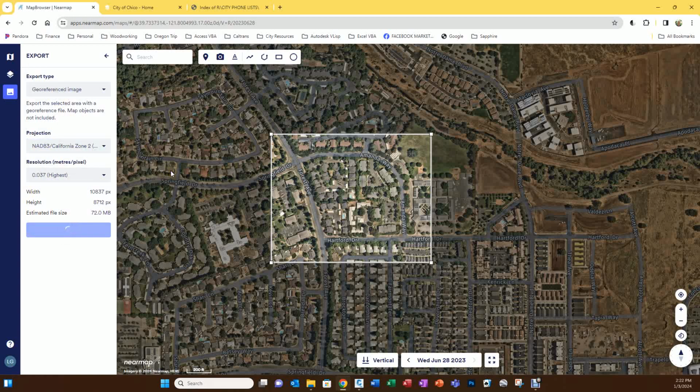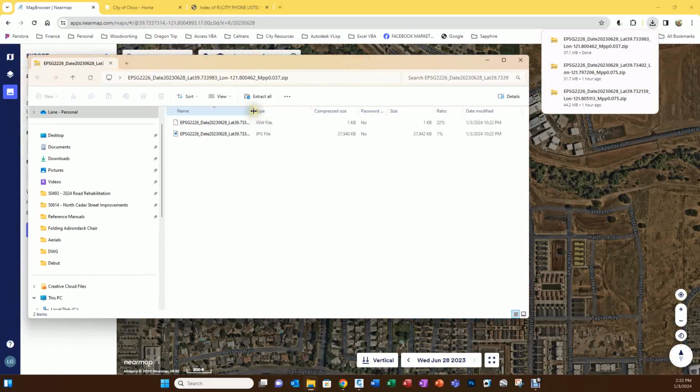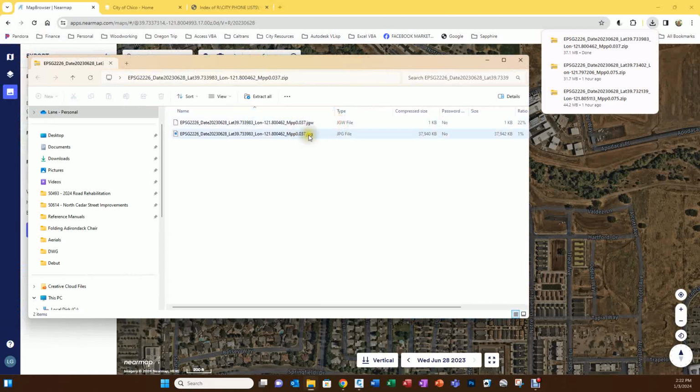So once I download that, it's going to be downloading the zip file, and the zip file contains two files. One of them is a JPEG file, and the second one is called a world coordinate file. So I'm going to open this file that I downloaded. You can see that it's a JPEG file here with the information, the date, and the latitude and longitude and everything, and then a corresponding JGW, that world coordinate file.